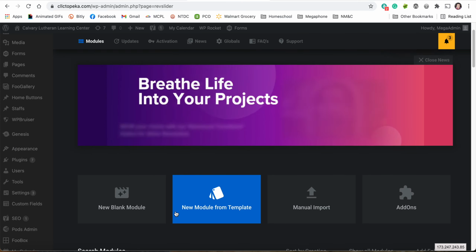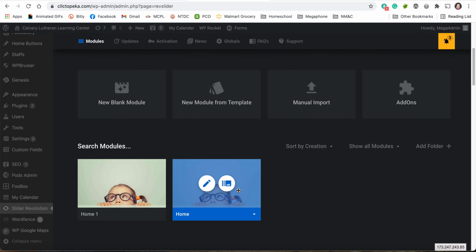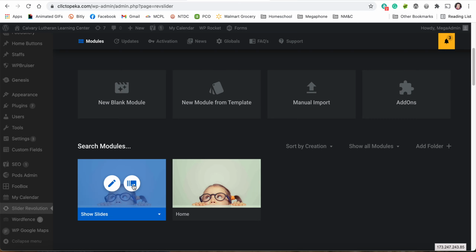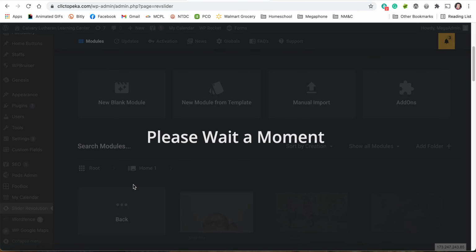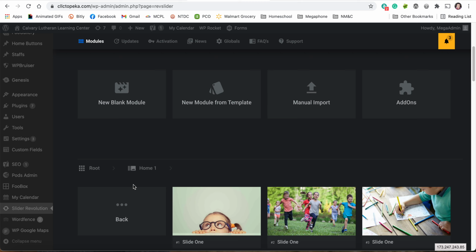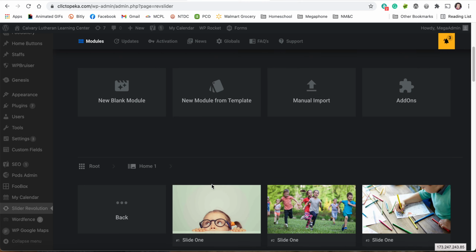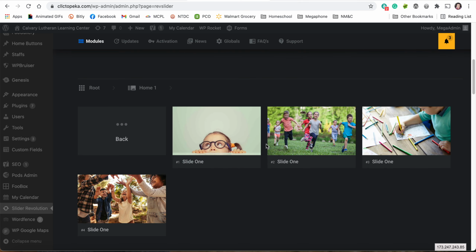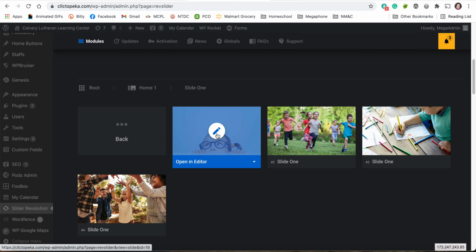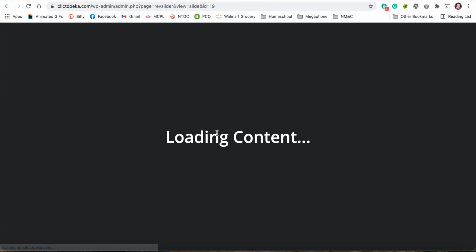Okay. And here you'll see any sliders that are available on your site. And we're going to click on the Show Slides icon here, which will show all of the slides in your slider. From here, you can open and edit each slide. So right now you have 4 slides active in the banner on your homepage. Okay, so we're going to open this first slide here in the editor.